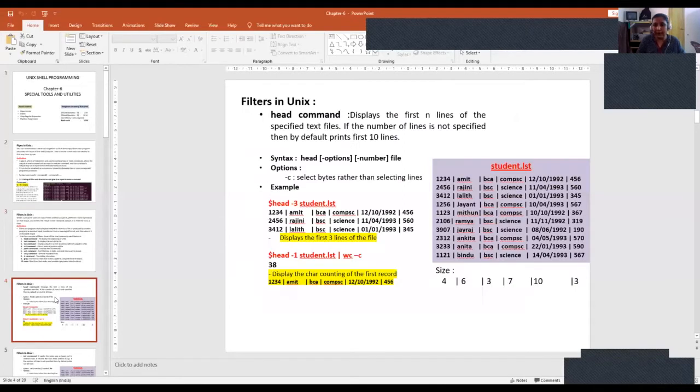First command is the head command. When I say head, that means it displays the head. Head is nothing but the starting. So whenever I say head, the immediate keyword that should strike in your mind is beginning. That means it displays the first n lines of the specified text files. If the number of lines is not specified, then by default it displays 10 lines. See, always in a shell script, 10 is the default length of the rows. Even in the more command, the first 10 lines will be displayed. Even in head, if you don't mention how many lines you want displayed, it will display the first 10 lines.